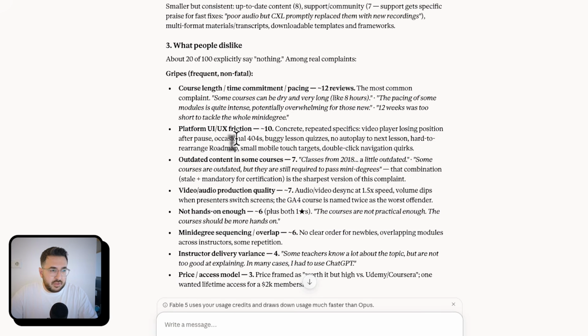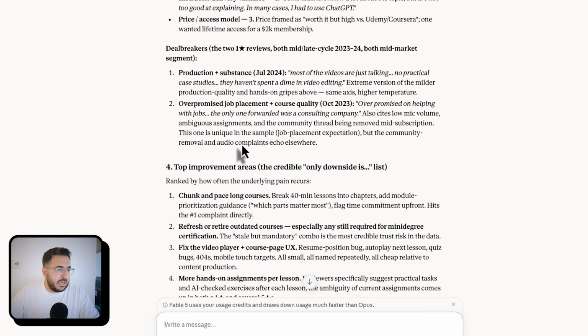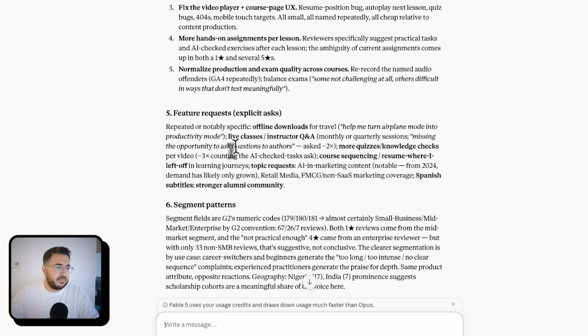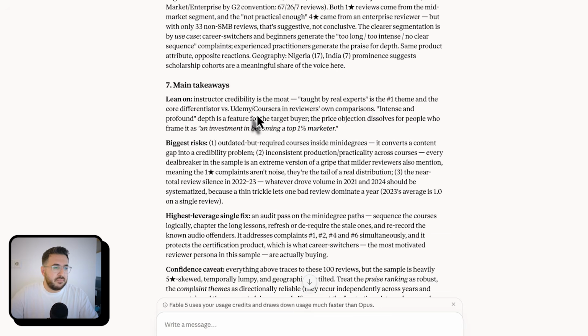Maybe the platform UI/UX needs some improvement. We get some top improvement areas and feature requests, which include offline downloads, for example, doing more live courses and instructor Q&A, which is something that we've been doing recently, and more live workshops. We have some segment patterns and some main takeaways.